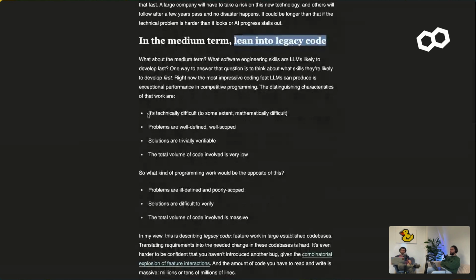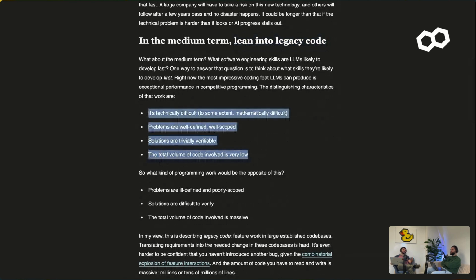He says that LLMs are good at problems that are technically difficult, to some extent mathematically difficult, but problems that are well defined and well scoped, where solutions are trivially verifiable, and the total volume of code involved is very low. So he says, let's see where the AI falls short. Instead of looking at where it falls short, let's look at its strengths. And according to him, these are the strengths of LLM models today in terms of coding.